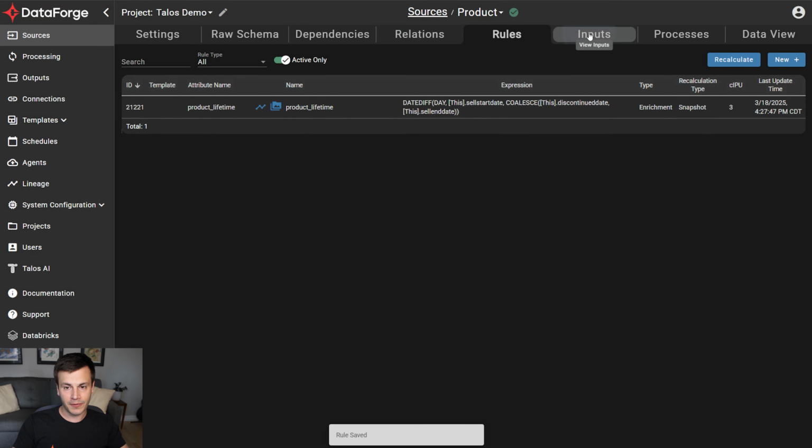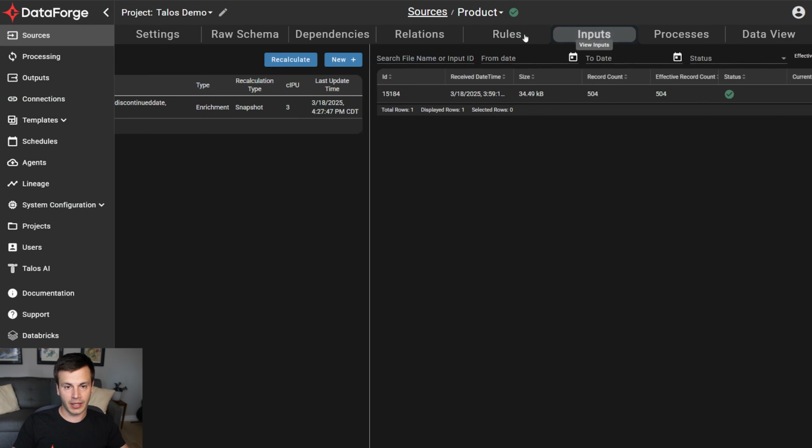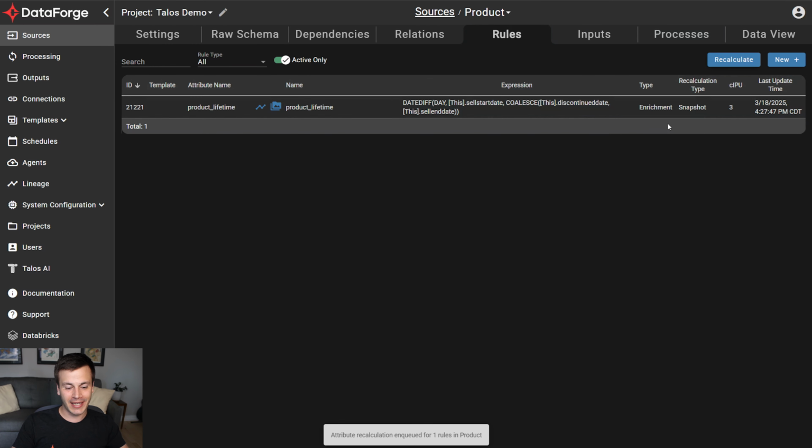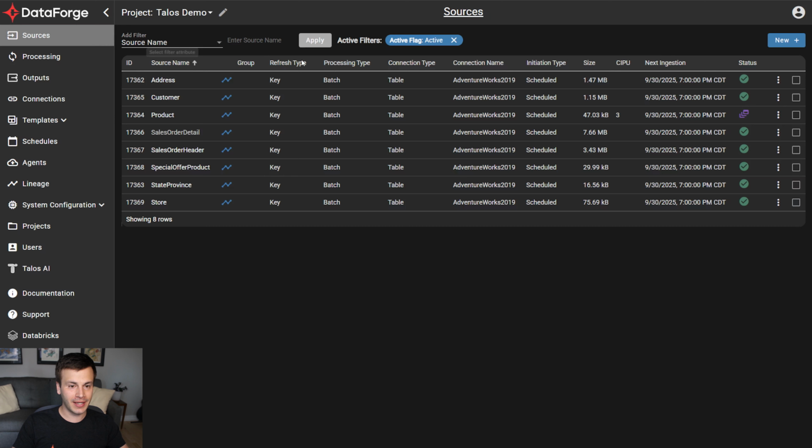Now that it's saved, I can quickly jump over to, here and click recalculate. And now that it's recalculating, we can see, right, it's going to queue up a run. It's going to reprocess this data, backfill everything effectively, and then populate the target table as needed.